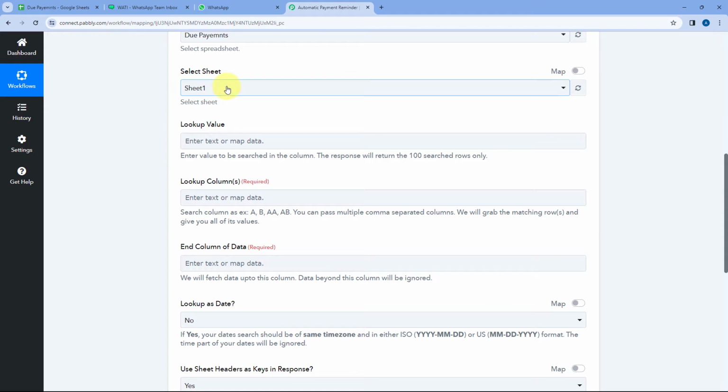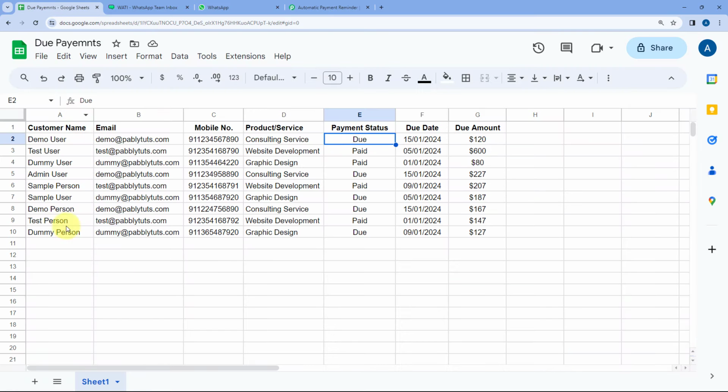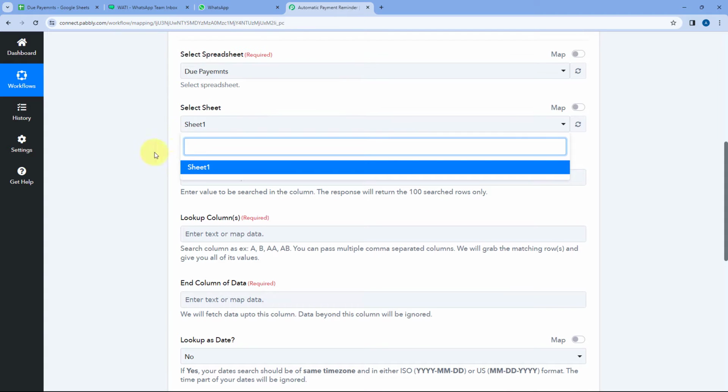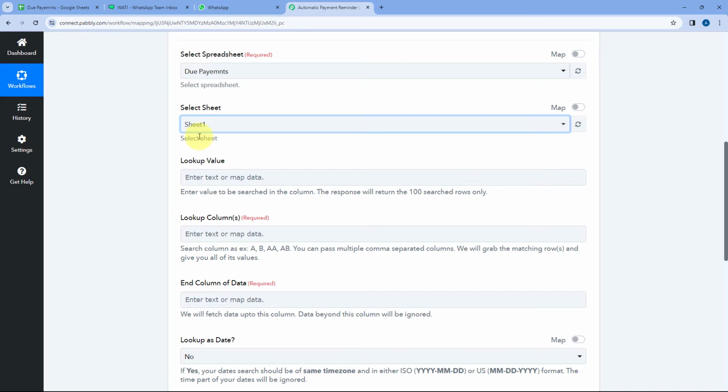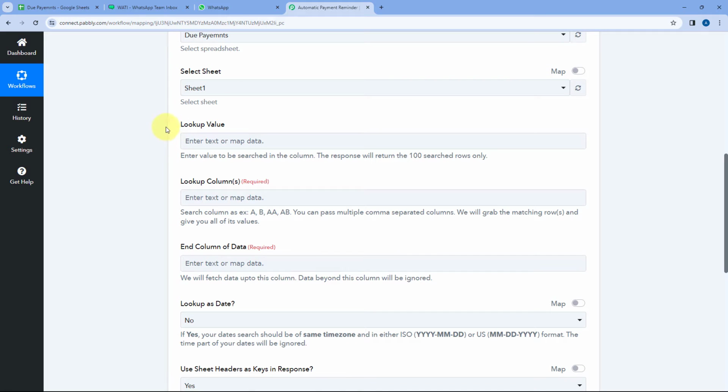Then it is asking us to select the sheet. So it is most likely possible that you might have created multiple sheets in the same Google spreadsheet over here. So here in this dropdown, you will get a list of all the sheets which you have created. Right now, I have only one sheet named as sheet 1. That's why by default, we are selecting sheet 1 over here. That we want to search for the customers whose payment status is due in this particular sheet.